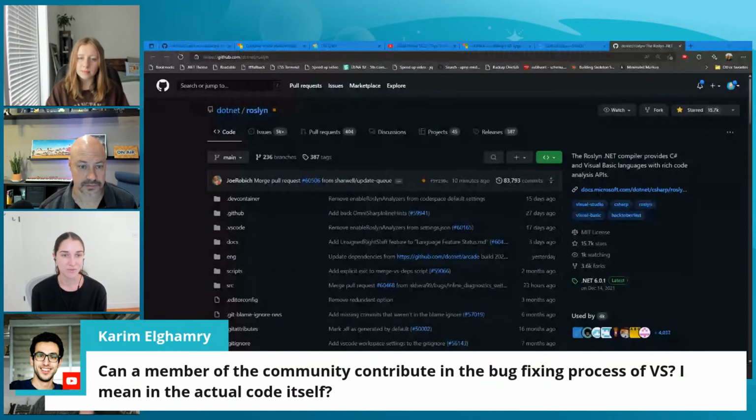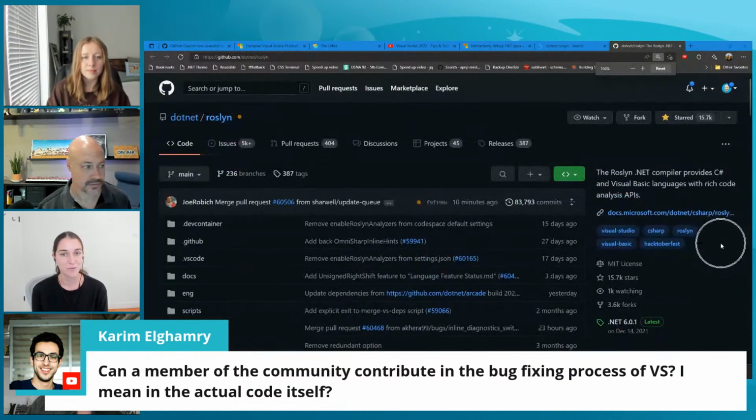Cool. We have another question about how the community can contribute to this process even more. Is it possible for them to contribute to the actual code itself, for example? So for Roslyn, yes, I encourage you to. We have over 8,000 issues, and we're open source. For IntelliSense, code fixes, refactorings, and all the code analysis tools, you can go to github.com/dotnet/roslyn, go to the README, and learn how to contribute.